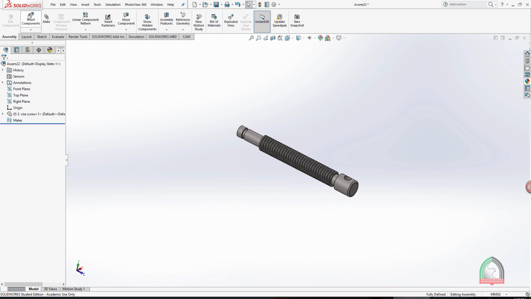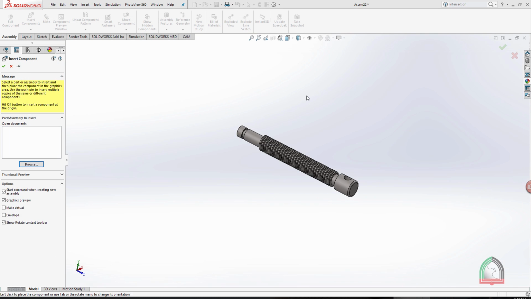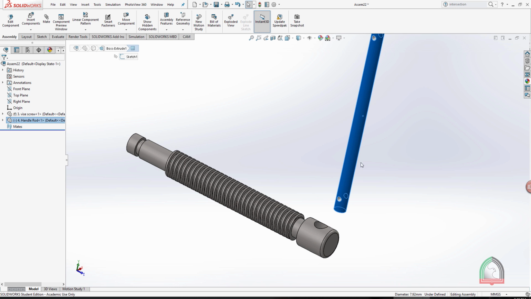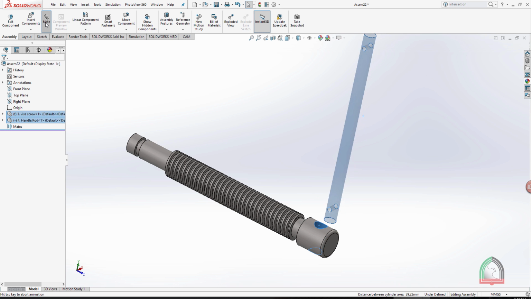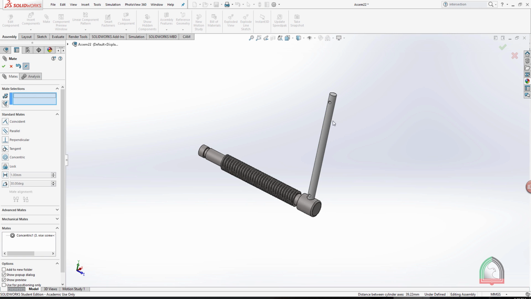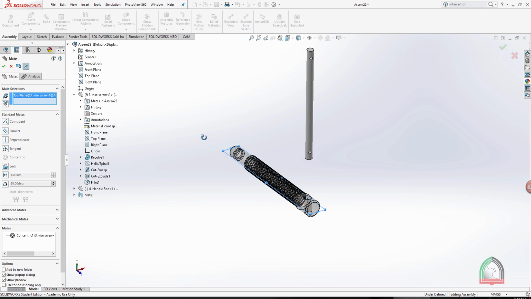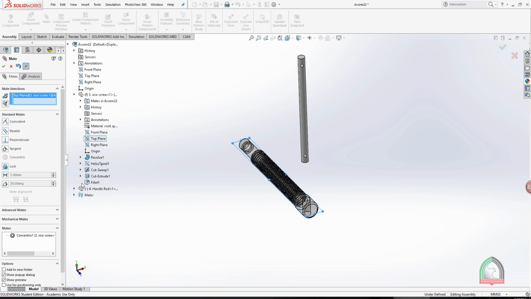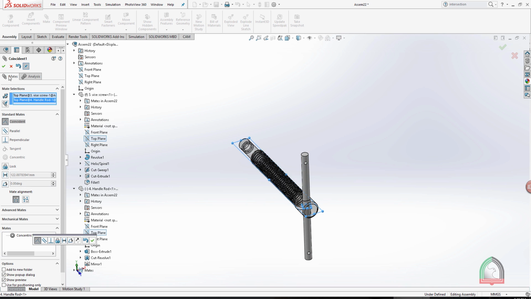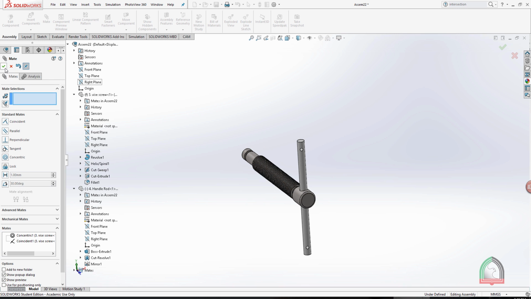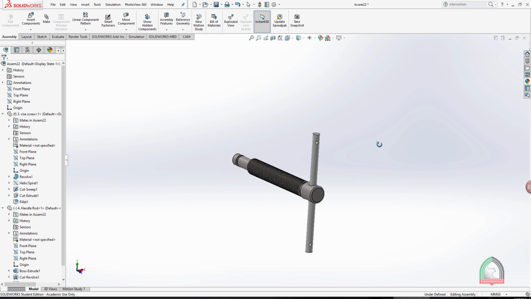Now I can call the second component, handle rod. Okay, first I'm giving a concentric relation between these two, and the rod should be in the middle, and I'm checking for any planes. So this plane is parallel to the hole, and I can check, yeah, the top plane is in the middle of the rod also. So we can select these two planes that will come together and that will align the rod exactly in the center of the screw. Okay, now the motion is restricted.